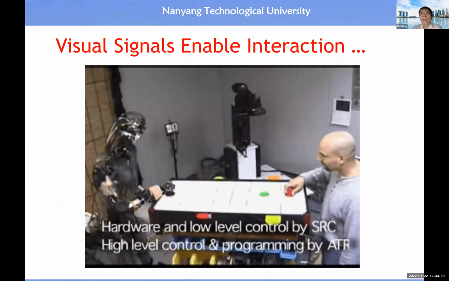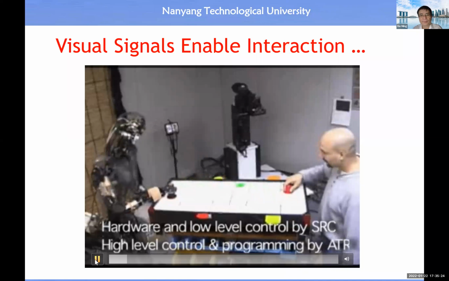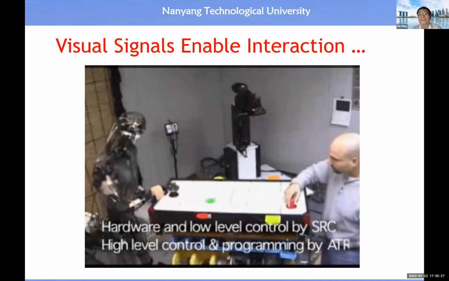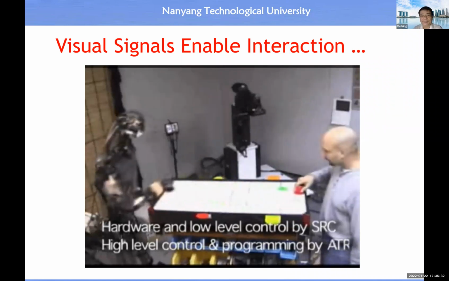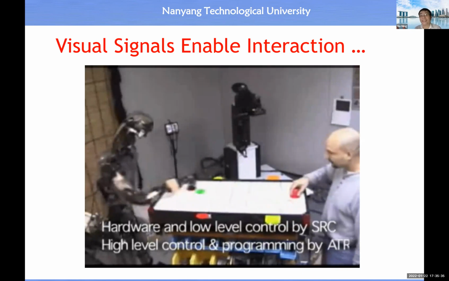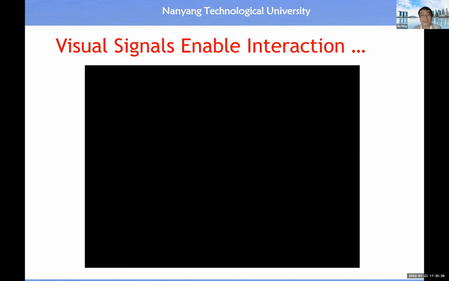All right, so this video shows you that it is very important for us to have a visible visual signal. In this way, we know each other, we can see each other, we can see the environment, all right? And in particular, we can interact among ourselves or interact with the robot, etc., right? This is a typical example of a visual signal enabling the interaction, all right? So without the visual signal, it's not possible for us to undertake such interaction.